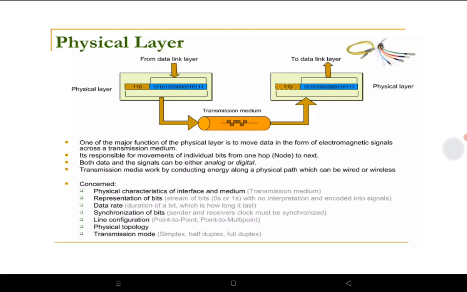Then synchronization of bits: the sender and receiver must synchronize at the bit level. So these are the physical layer, where we are using topologies. Physical or logical arrangement: we are using mesh topology, star topology, ring topology, tree, bus, hybrid. Here the transmission modes are simplex, half duplex, and full duplex transmission medium we are using here.